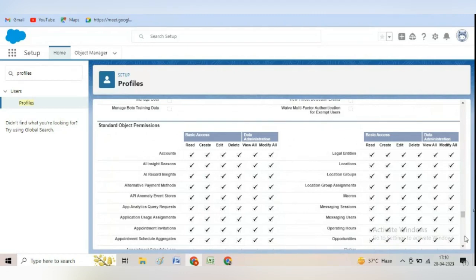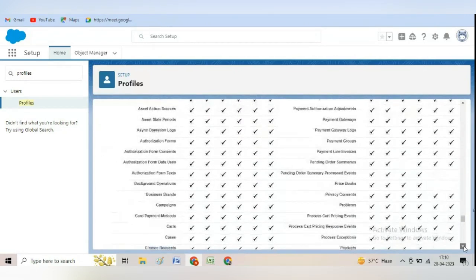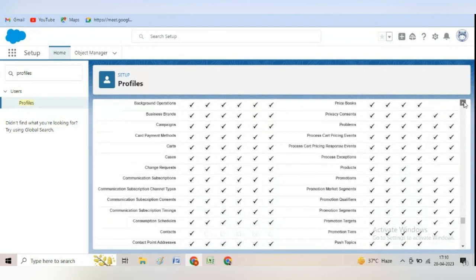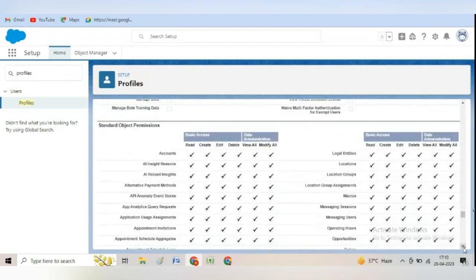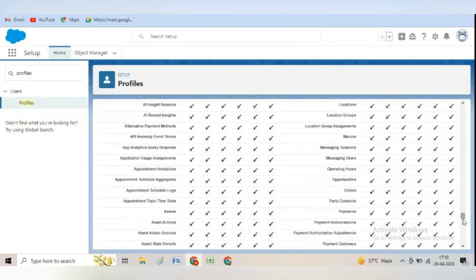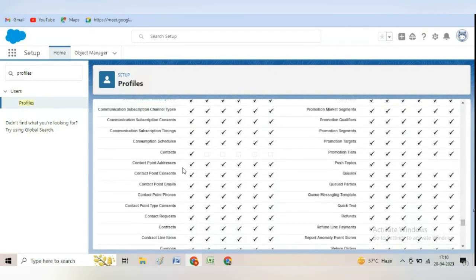So that day we did one thing, that is we prohibited this profile. In the candidate object and the contact object, this user can only view it. This user can read, but this user cannot delete or create.